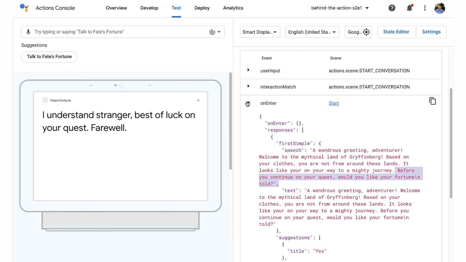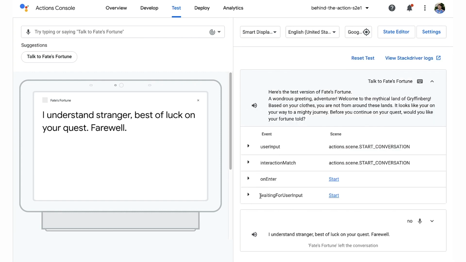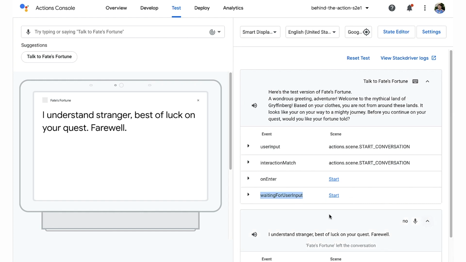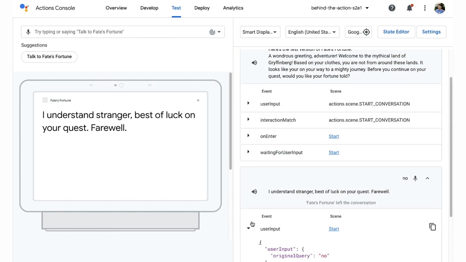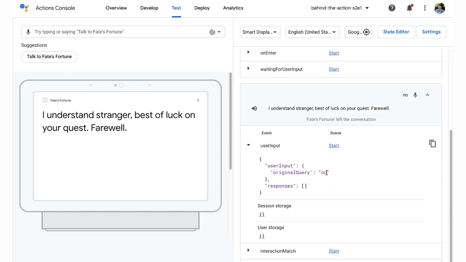And so after that, the action will be waiting for the user. So we're still in the start scene. And now let's open up this interaction. So when the user says no, the user's input gets processed and the input is no.